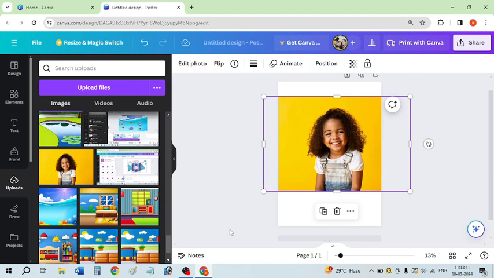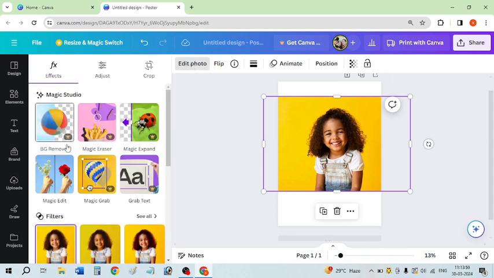Hi everyone. So today we are going to learn how we can remove the background of any image in Canva for free. So in Canva, if you upload any image and you try to remove the background of this image, just click on this Edit Photo. There is one option, BG Remover, that is available in the paid version.